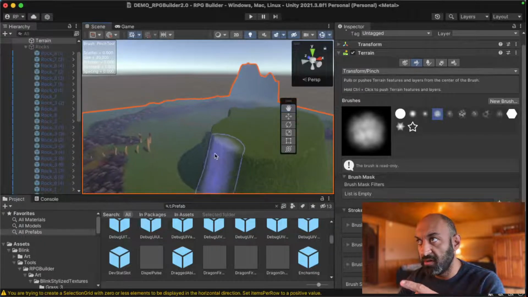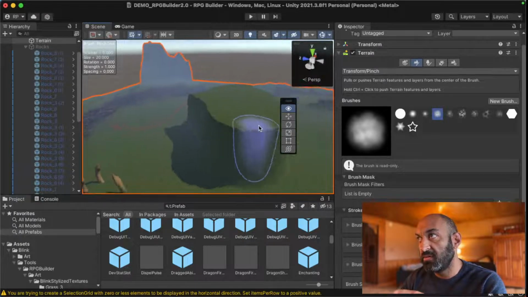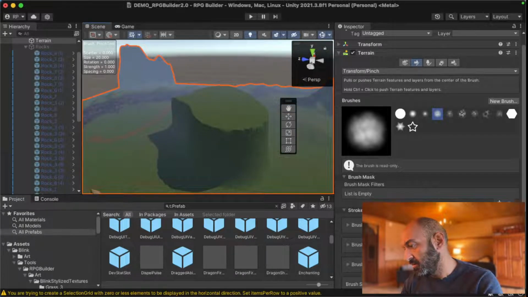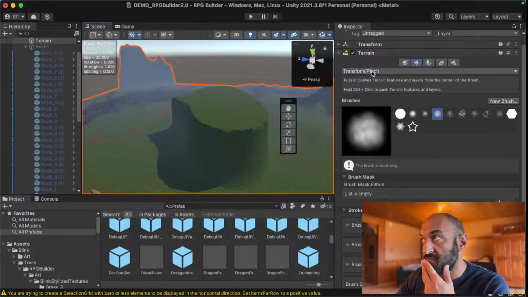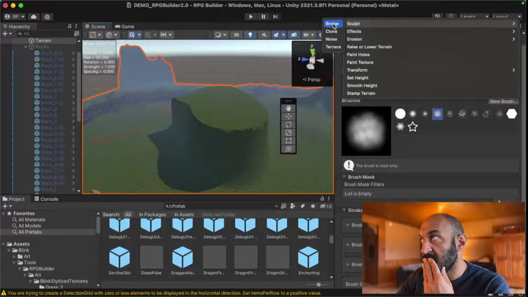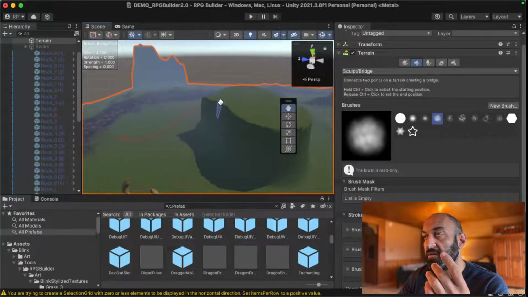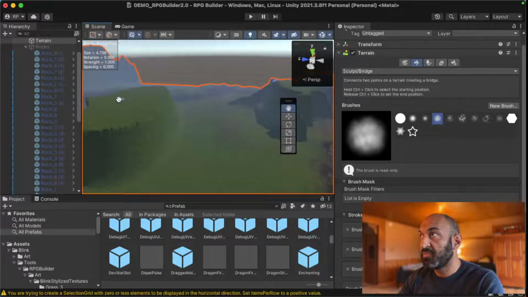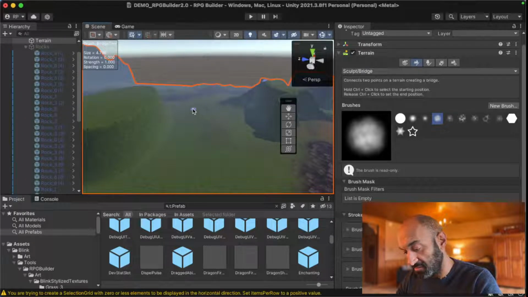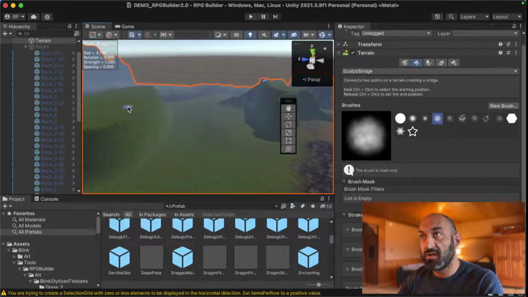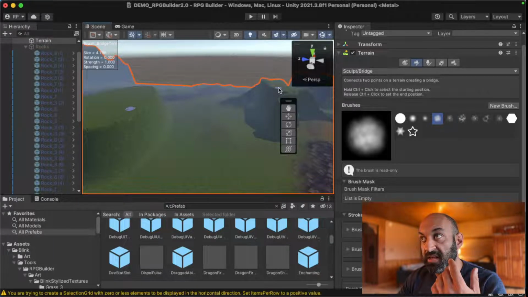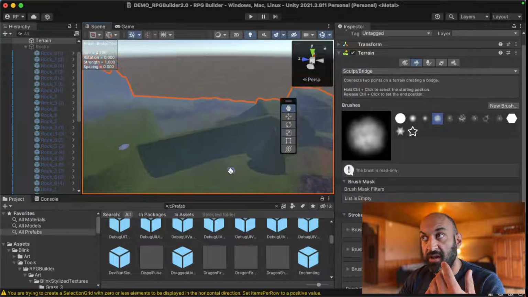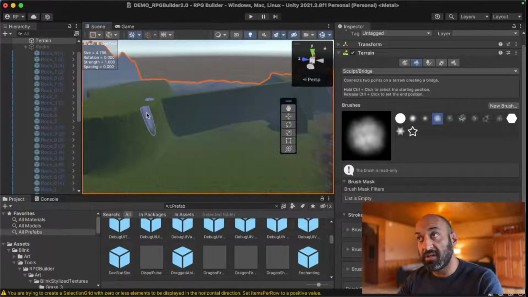Two things. Sculpt bridge, because you asked a question about it. Let's say we want to bridge from here to this other plateau. You just control click where you want your bridge to begin, right there. And then you can see the marker remains. Then I let go of control and I simply click again and you get a direct bridge.